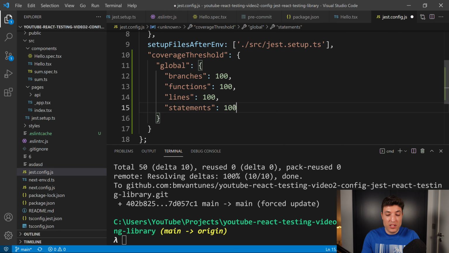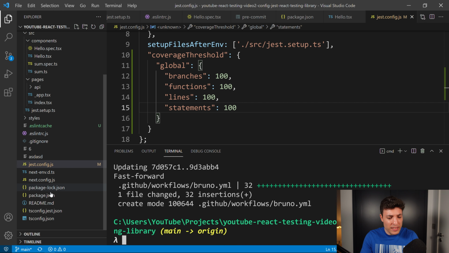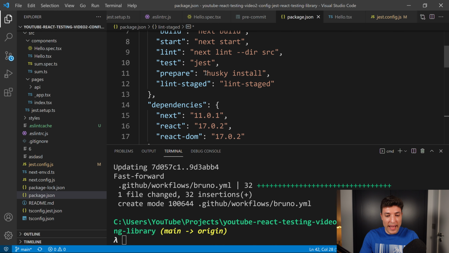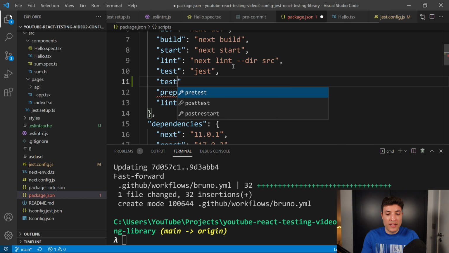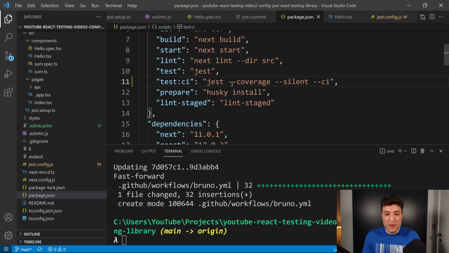And now I just need to create that command that we did. I will first do a git pull to grab our GitHub Actions from there. And now the only thing I will do is come to our package.json and add a new test command called test-ci, which will be jest --coverage --silent, and that is just good enough for what we want. We can even pass some --ci over there.